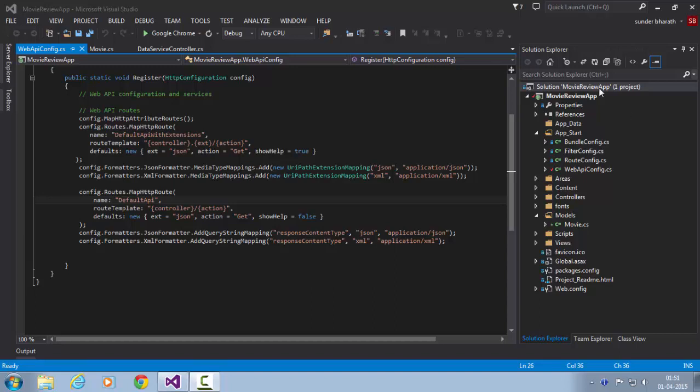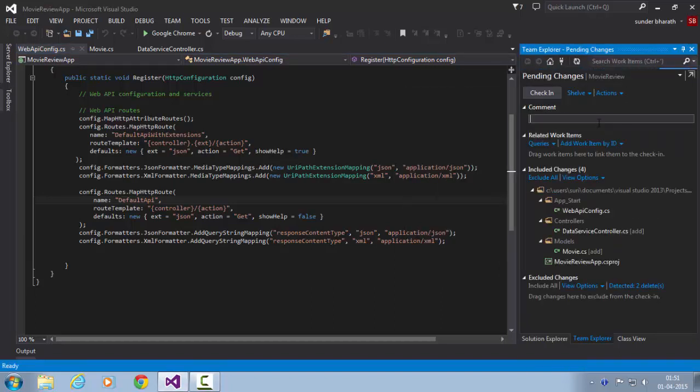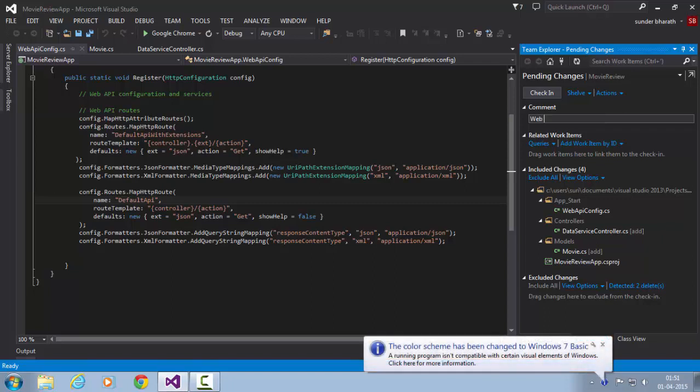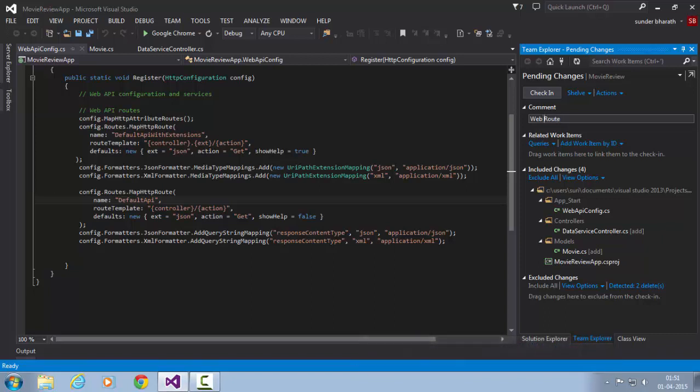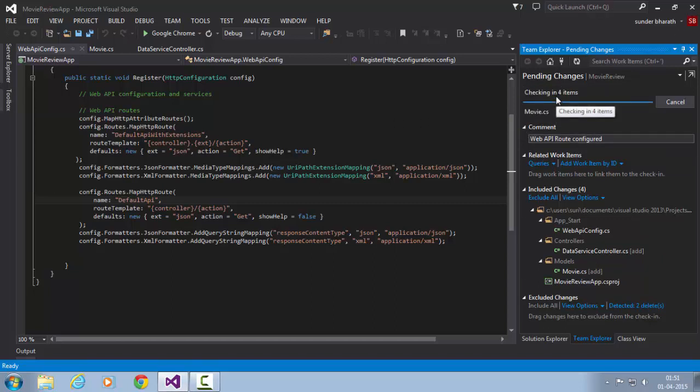Before I start the tutorial, I'll just commit the code. Simple API configured. That's what we did. So I'm gonna check in. There are 4 files which are checked in.